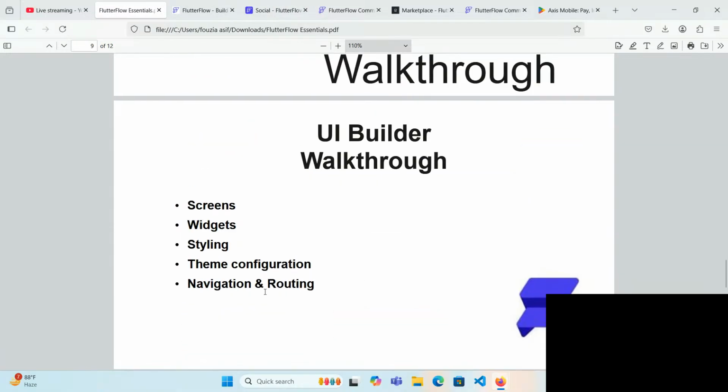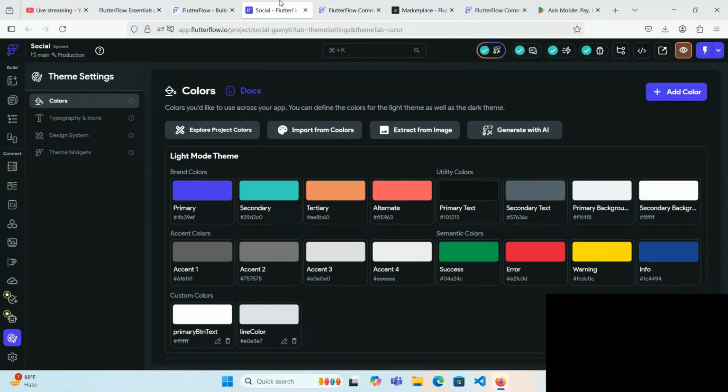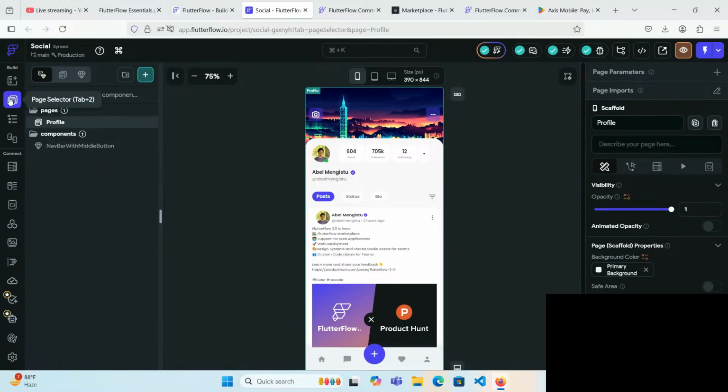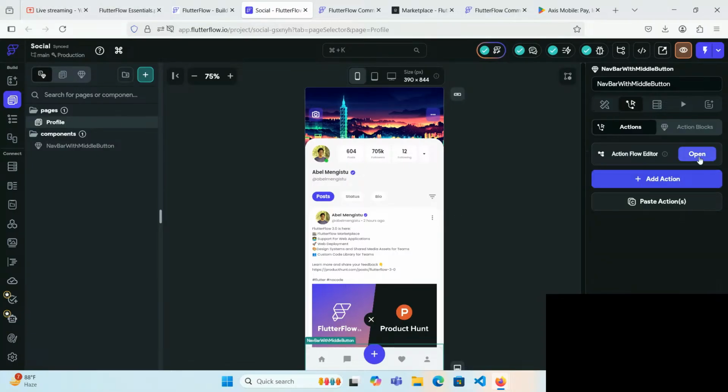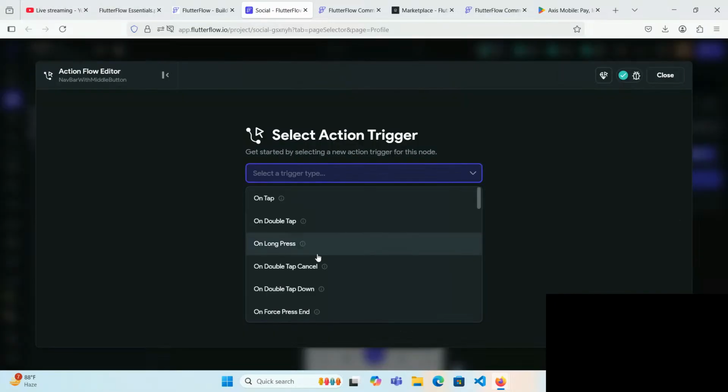Then we do have navigation and routing. You can set the navigation and routing within your app. For example, if you want to navigate from one screen to the other, you can just set the navigation easily. For instance, if I want to click on this and move forward whenever the user clicks on this button, I just come over here in the side panel and click on this actions tab. It will open an action flow editor for me. So these are the actions that are listed, built in from FlutterFlow.